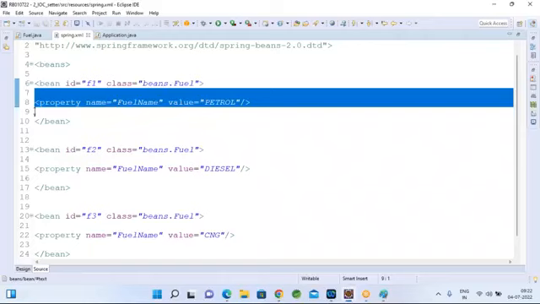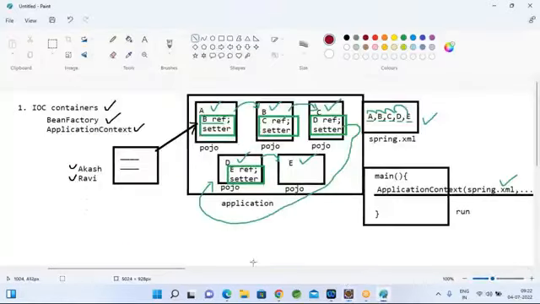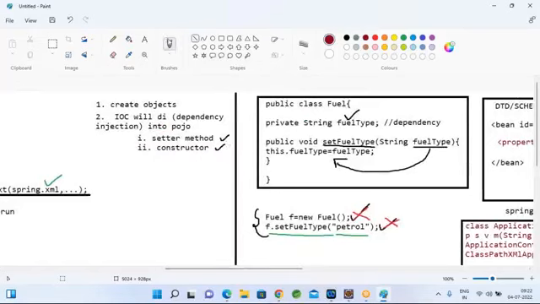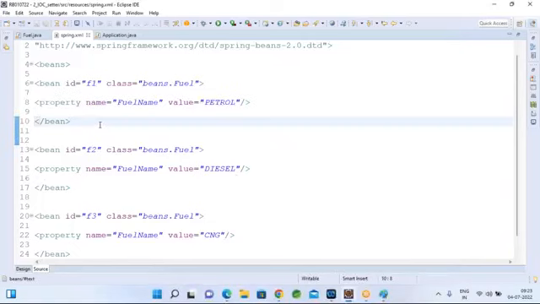So to achieve this dependency injection, we have two types. One is setter dependency injection. Using the setter method, you can pass values. So to call the setter method, we have the property tag that we use. And there is one more approach, a parameterized constructor also we can use, that we will discuss later.